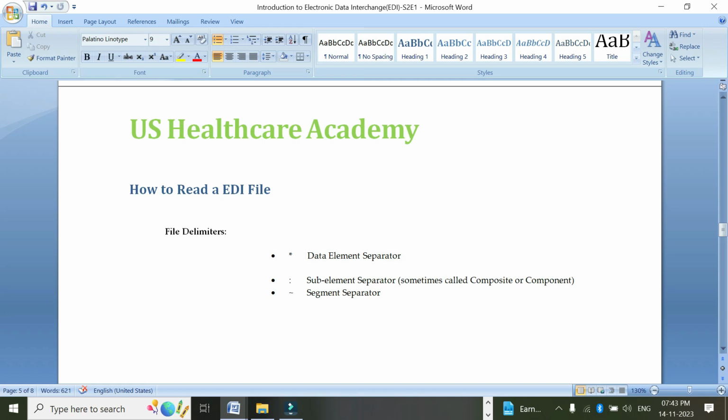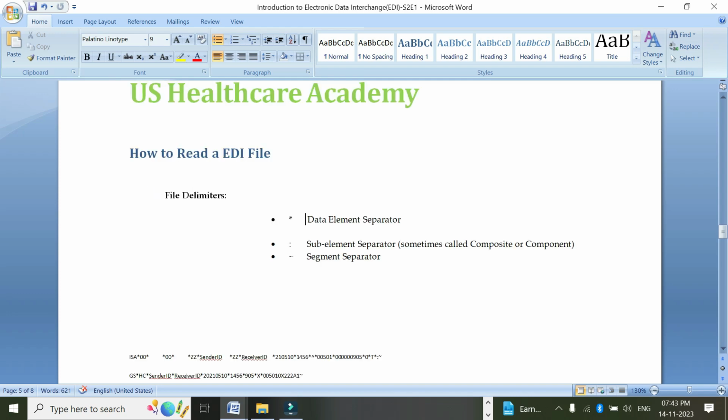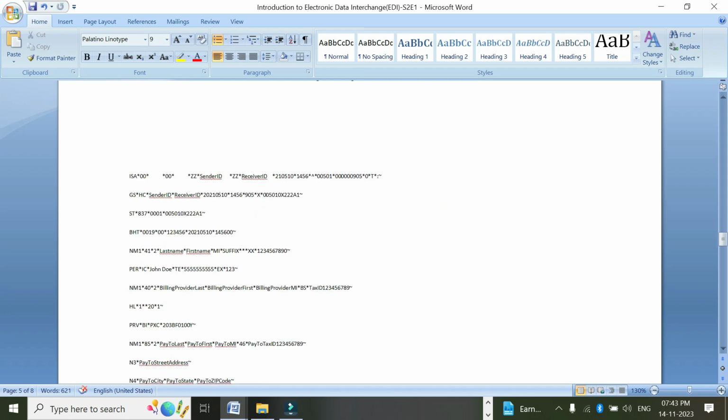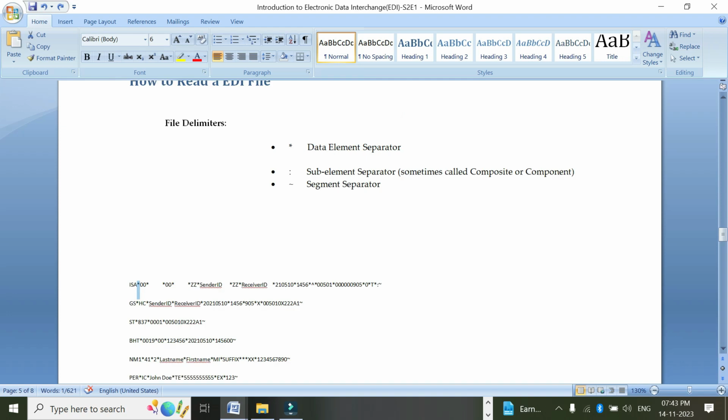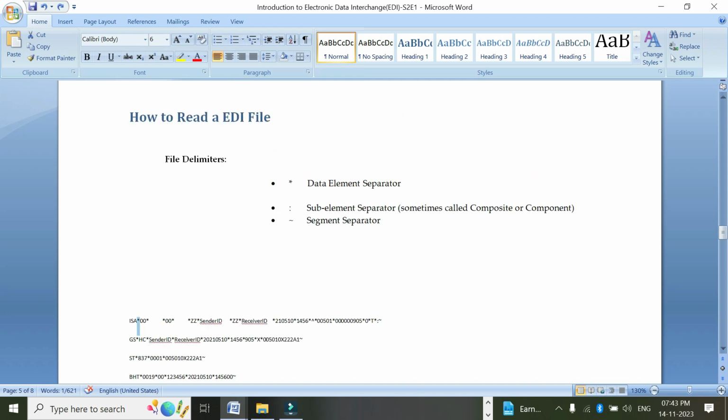This is my second video on electronic data interchange, and in this video I'm going to tell you guys how to read an EDI file. So let's get started. So guys, this is how an EDI file looks. What is this asterisk character? It is called a delimiter. Specifically, it's a data element separator.